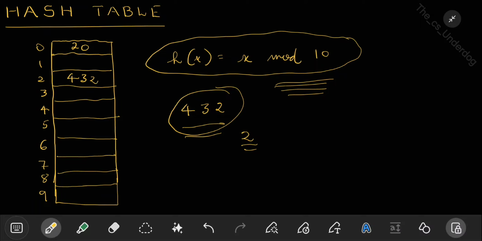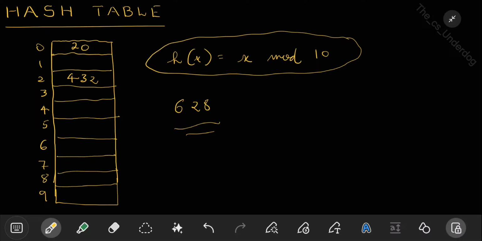Let us take another number, 628. Where will I insert 628? I'll do x mod 10, 628 mod 10. I'll get 8. So I'll insert in index 8. I'll insert here. Let us have one more. Let us say 434. Where will I insert? In 4. So in 4, I'll insert 434. So this is how hash table works.